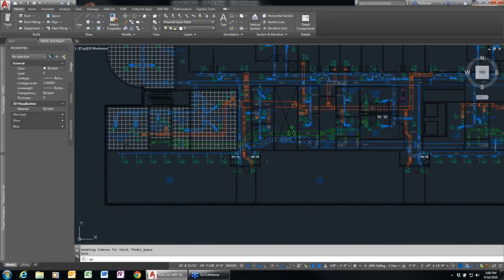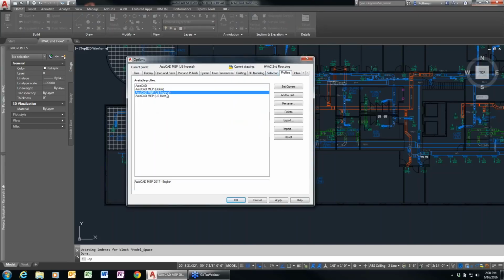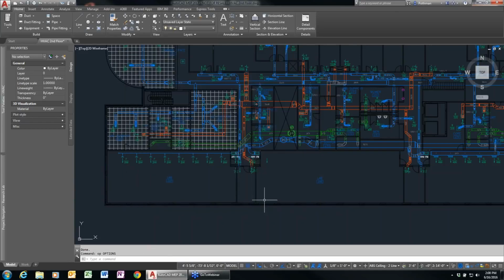What that does, just opening up Options here for a moment, is it actually will control all of the folders that are being specified. I'm set to US Imperial, so here you can see I'm all pointing to the US Imperial folders, and if you're not set to that, you're going to get Choose Part dialogs and such. So make sure that you set to the right thing.